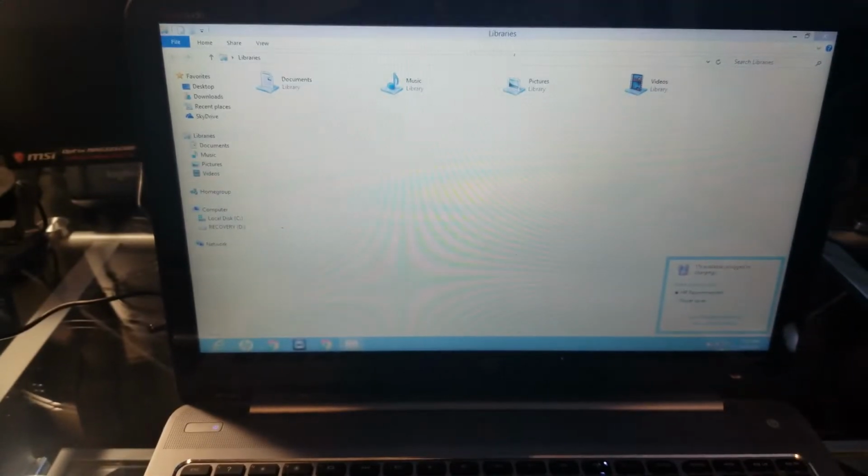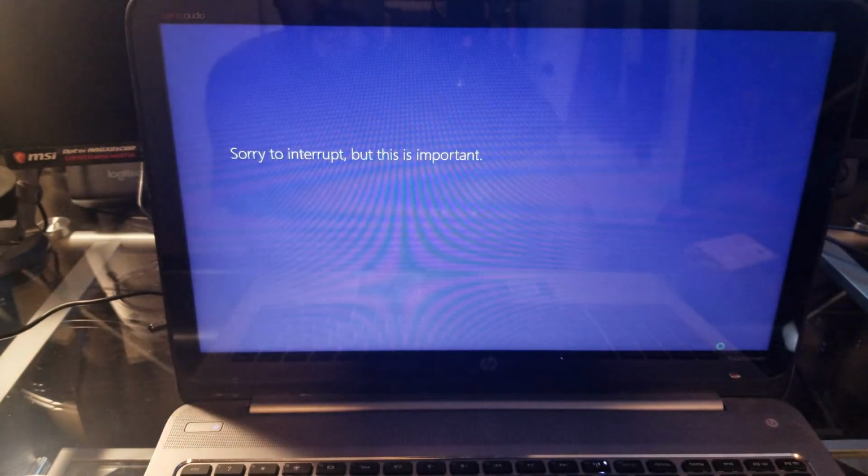So cool. One of the things I'm going to do is just let this laptop charge.